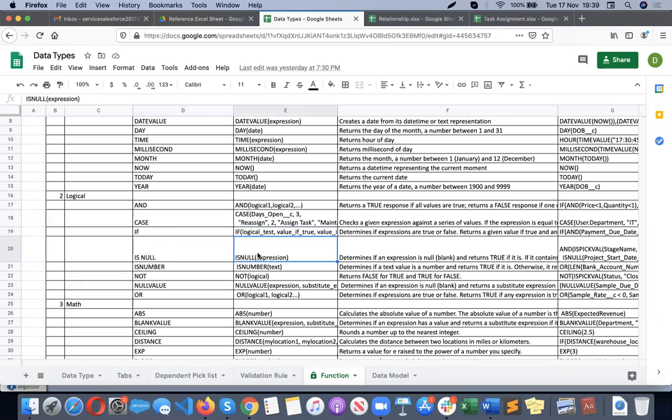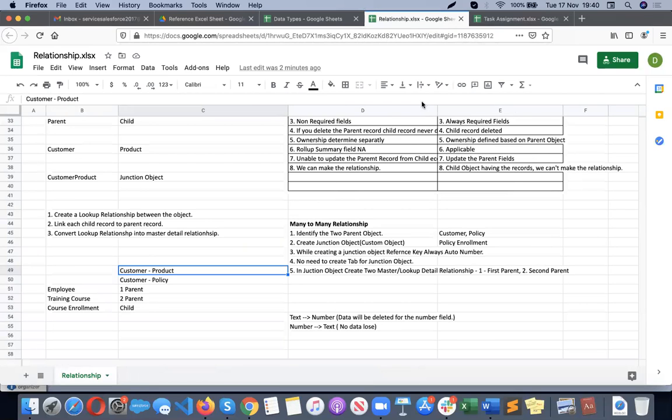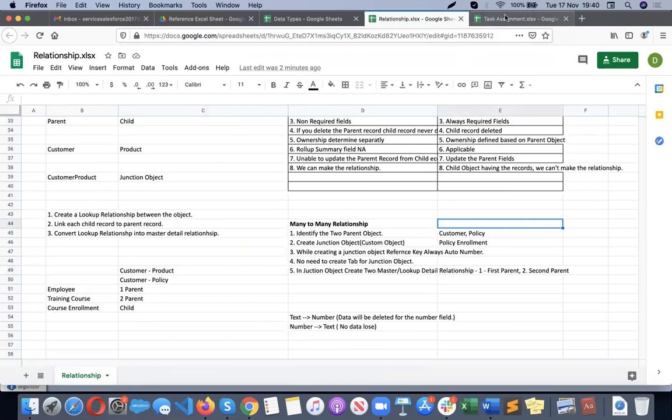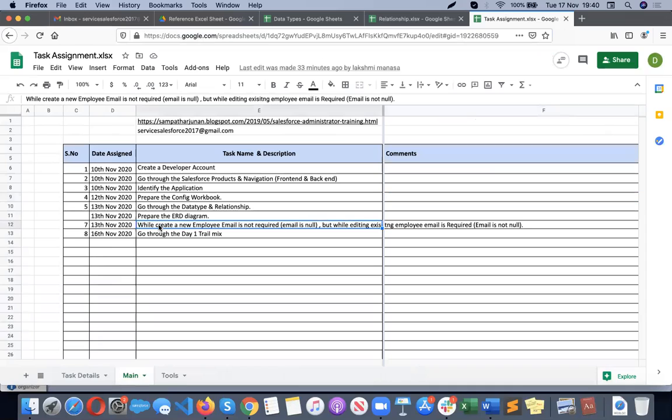Yeah, it's very straightforward. If you want to check any date field, let's say if the date field is null, or if any text field is null, you can use it. Or if the number field is null, you can use it. So for example, again, I am not sure how many of you completed the task, this number 7.